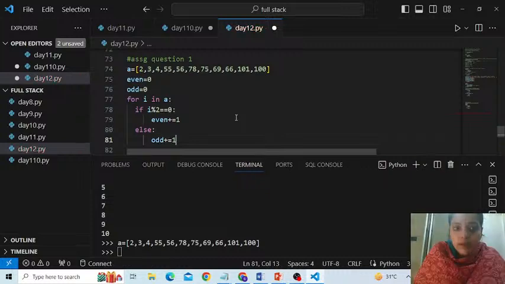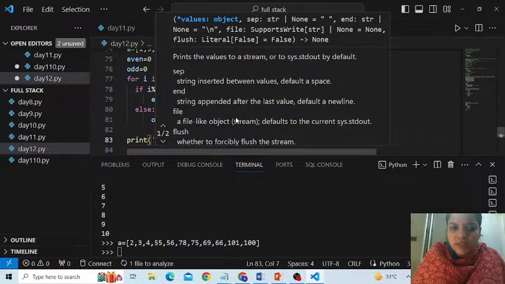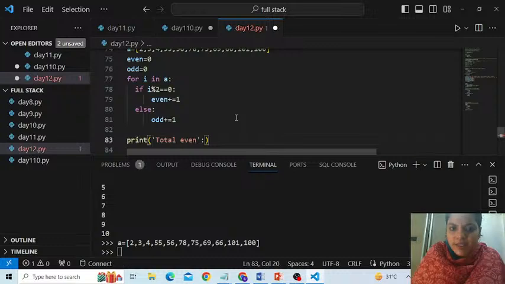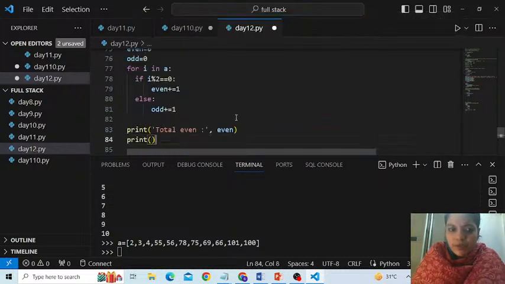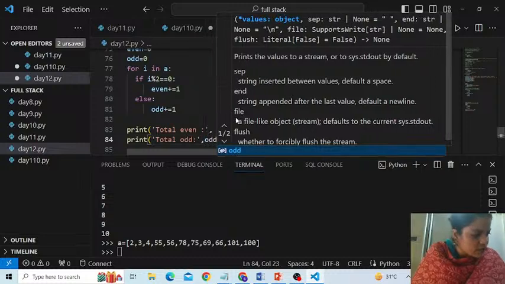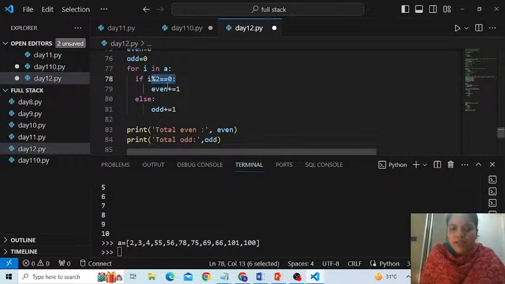Is that okay? And finally, when I come out of this loop itself, I want to print total evens. Because even is a variable, I give a comma and write it outside. And I want to print total odd as outside. Hoping people understand. Is that okay? So fine. If it is divisible by 2, increment the count of variable even by 1. Otherwise, increment the count of odd by 1.